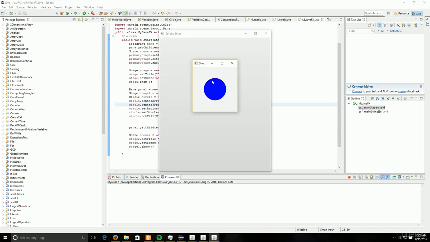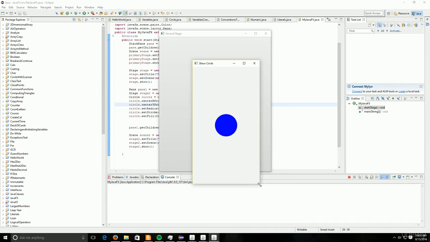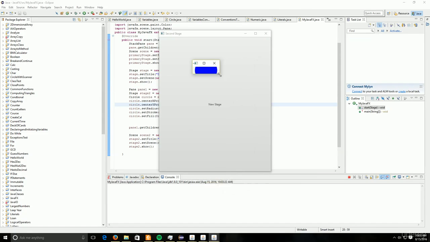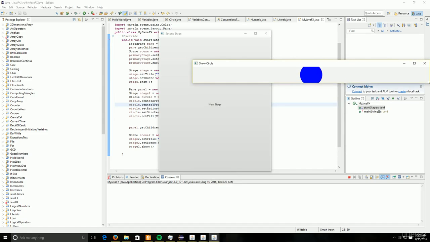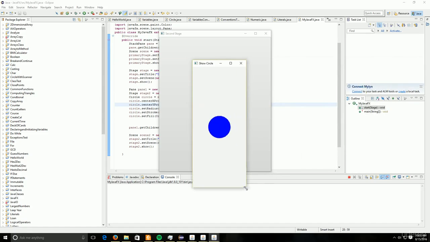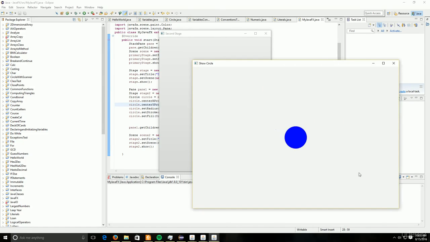Now if we look at our blue circle, initially it's still going to be in the center. However, now if we resize the window, you'll notice the circle still stays in the center. This is in spite of the fact that if we just increase it horizontally, just vertically, or both, the circle will always stay in the center, but it stays at the same size.